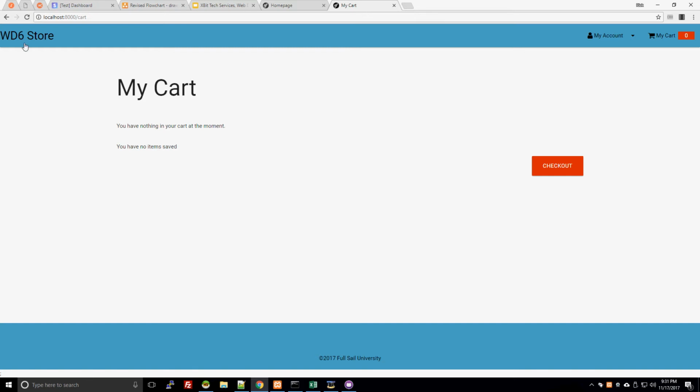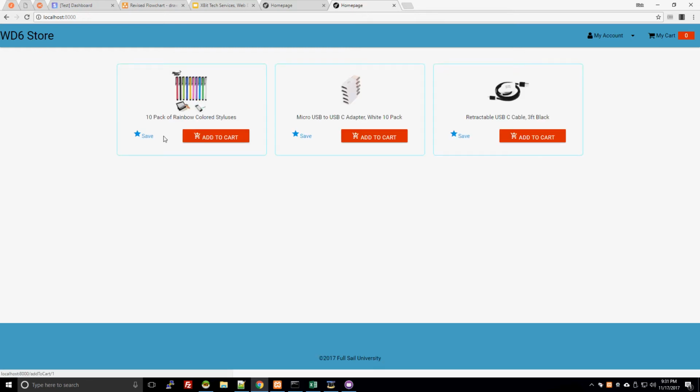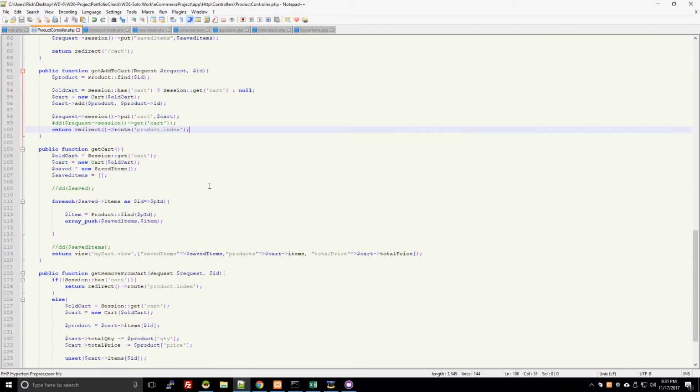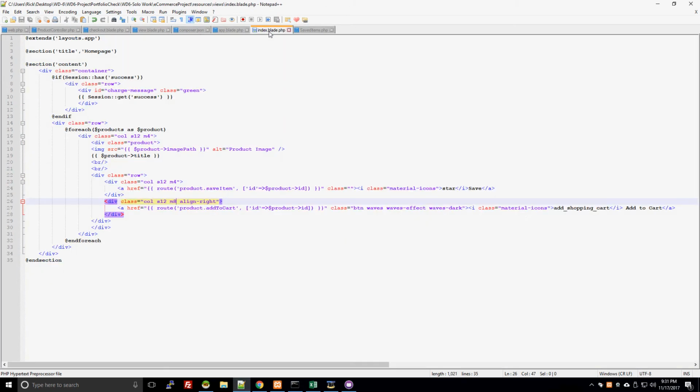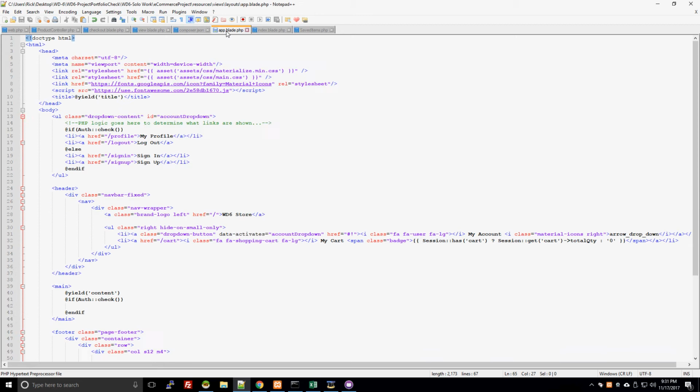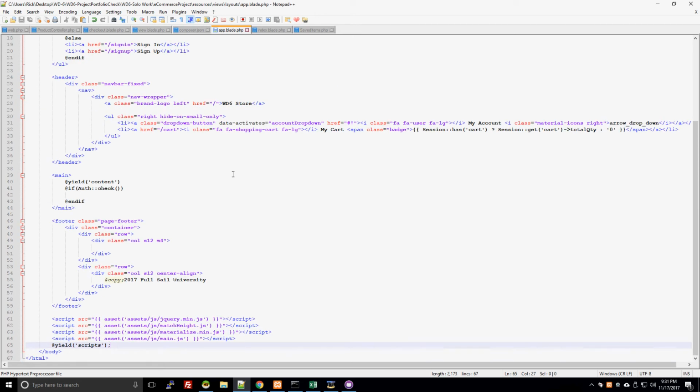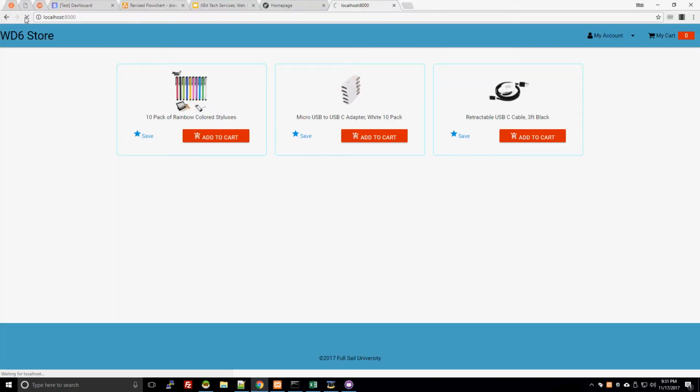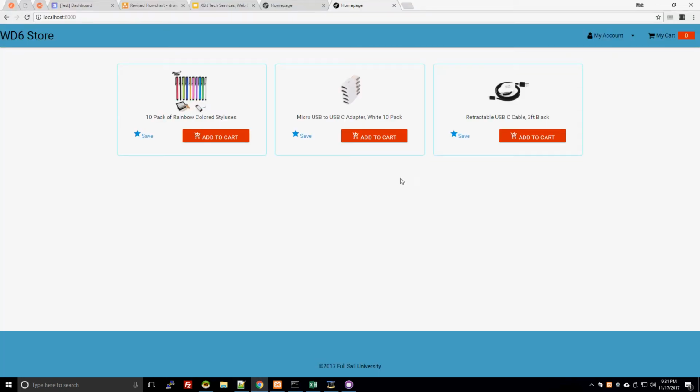But other than that, I do have my save feature, my add to cart feature working properly. I've already demonstrated my sign in and sign out feature. This is a bug that I should remove. That does not look like it's supposed to be there. I see. Ta-da! Presenting the actual latest code.